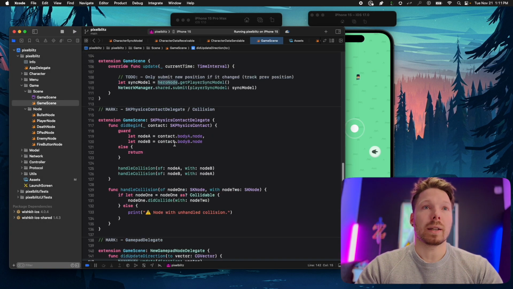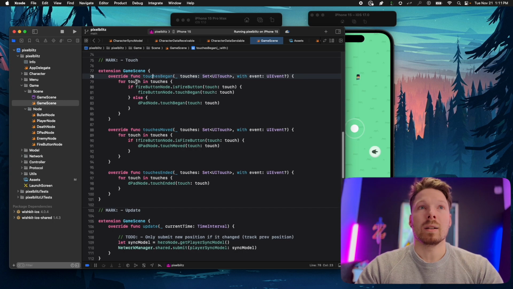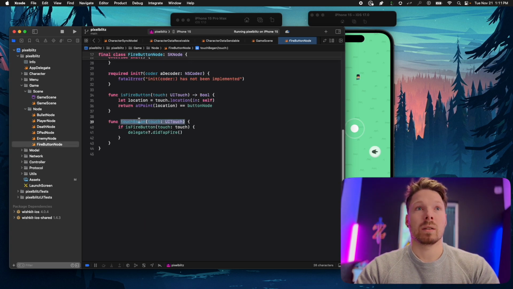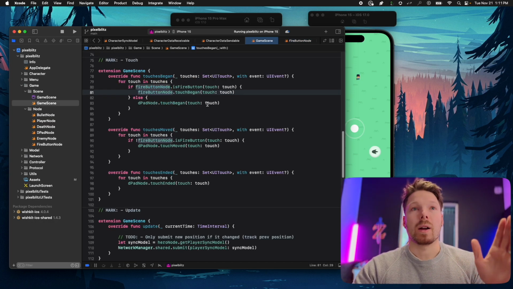Basically, when the game scene says touch began, I'm going through all the touches on the game scene, and I'm saying, hey, is the touch a touch on the fire button? Then give that touch to the fire button, and the fire button is going to check it again. It's the same function, and it will just say did tap fire. So it's just going to say, okay, I'm firing right now.